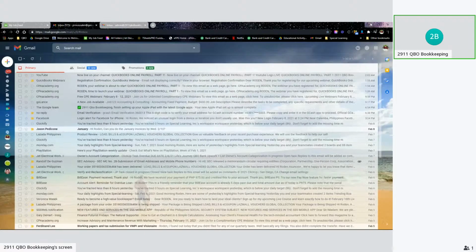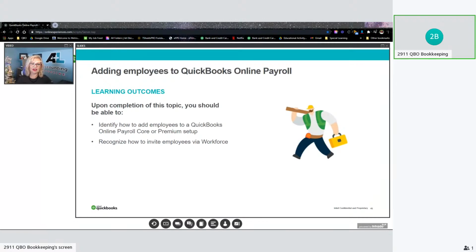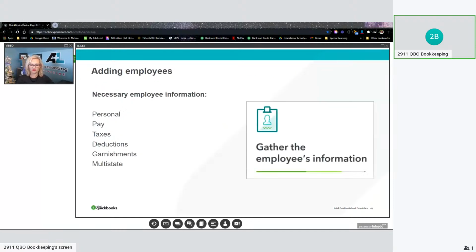Whenever we're thinking about going through those various pieces of the setup, the other thing we're going to need to do is put in our employees. So we're going to need to add employees, and based on any of the 3 subscriptions, we're going to be able to add them, set them up, and then also invite them to Workforce.